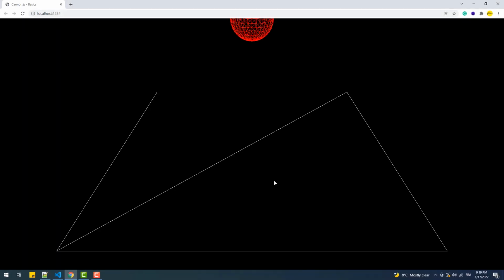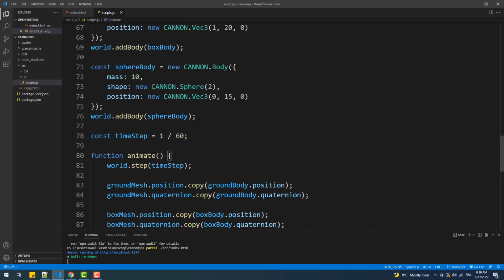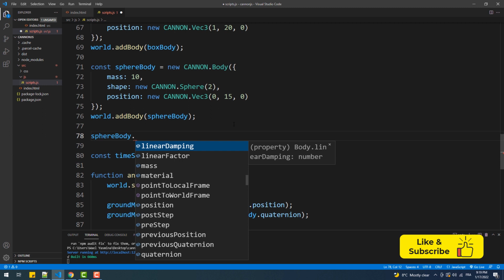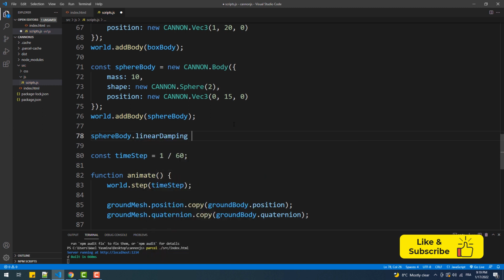Notice that when the sphere falls on the plane, it starts moving with a constant speed, and even if we had a bigger plane, you'd see that the speed would remain constant. That's not how things work in real life, because on Earth we have air resistance that gradually slows down objects' movements until they completely stop. We can do that with Cannon.js by setting a value between 0 and 1 to the linear damping property of the body.